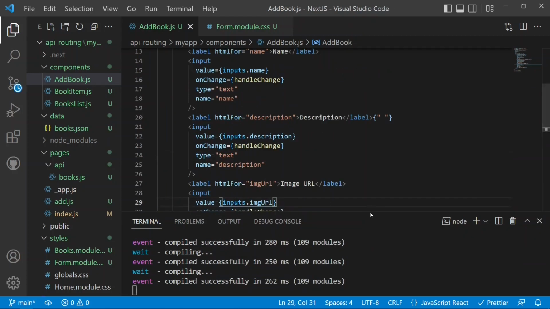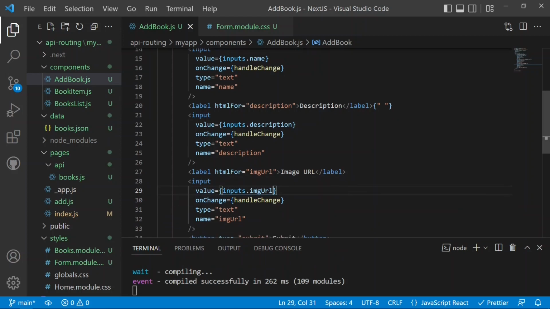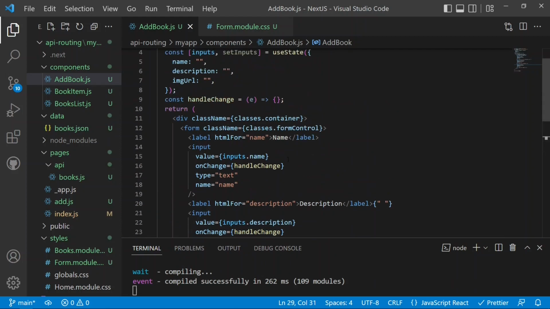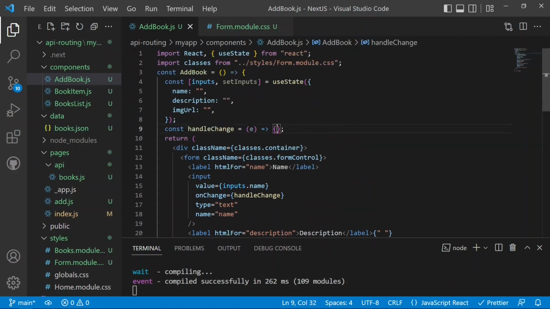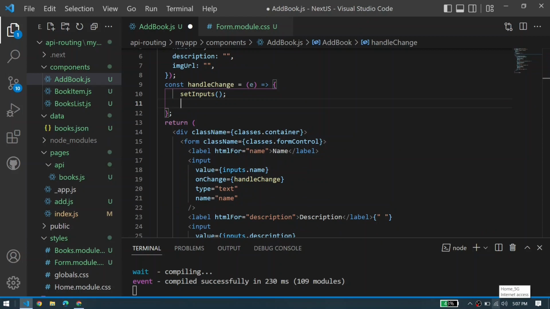So we have defined the inputs, and we have defined the value equal to inputs.name for the name field, inputs.description for the description field, and the image URL for the image URL field. So now we need to get the data of this form. So how can we get the data? First we will call the set inputs function to update the inputs. After that, we can get the data by just targeting the name field.